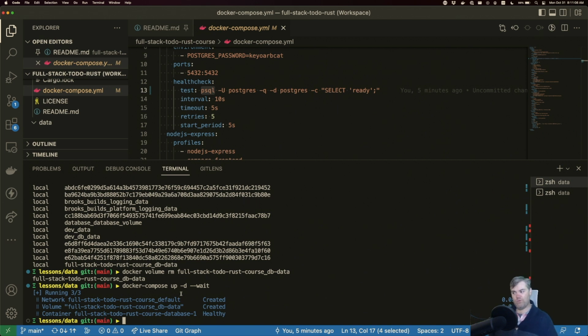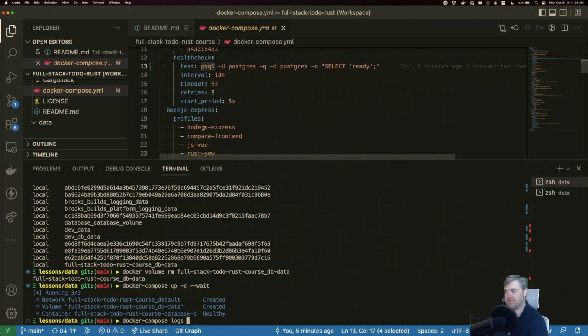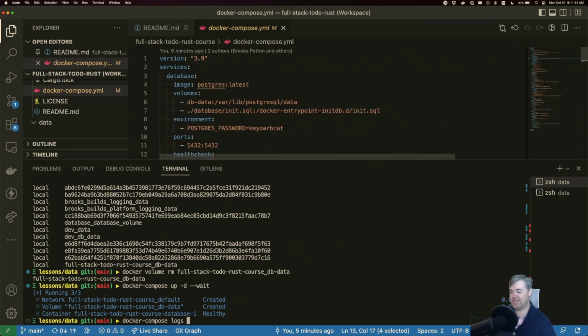Now, what if something is just wrong? Like something's not working, you come to the Discord, you ask for help. I might ask you to give me logs to see into this. We can check what the logs are with a Docker compose. I think it's logs and then the name of the service. So in this case, database.